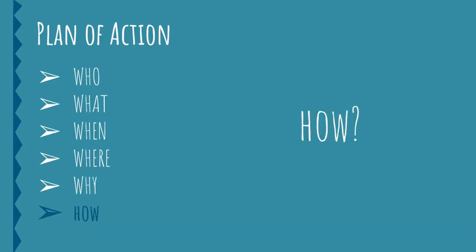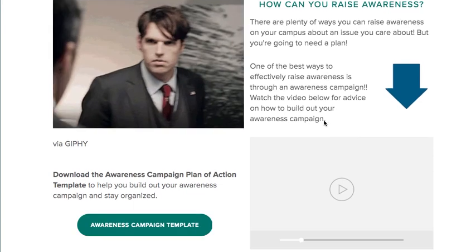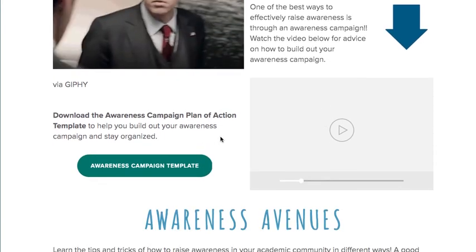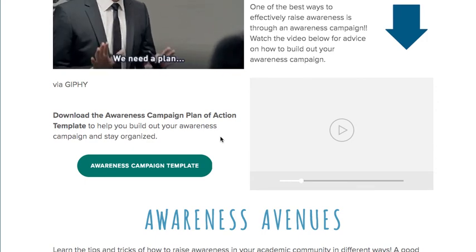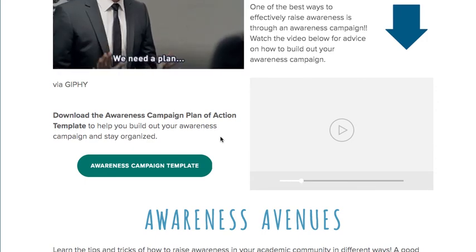But how? How do we actually raise the awareness? Well, now that you've learned how to lay out the details in an awareness campaign, it's time to do so with your own campaign. When you enter back into the EnviroHub Awareness Portal, we recommend downloading the Awareness Campaign Plan of Action template. So that's going to be down here right next to this video link.